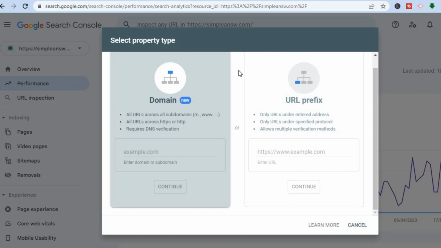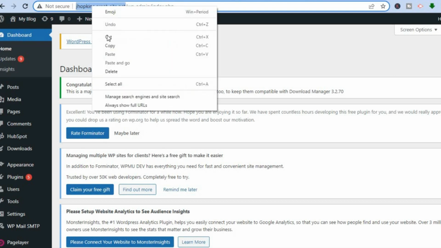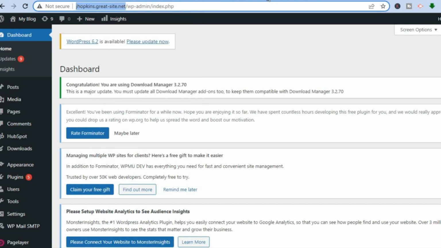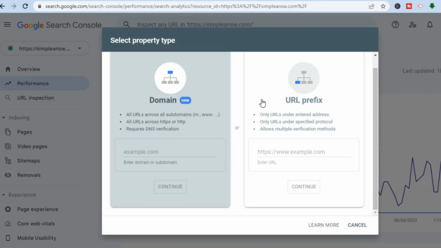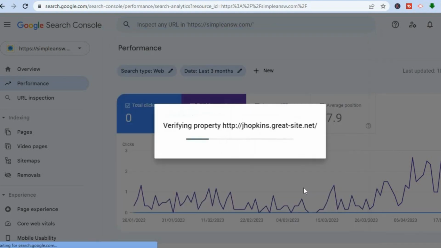From here, you need to go into your website admin page. For this example, I'm using a WordPress website. Once on your WordPress website, go up to the top right where the URL is, and copy your URL. After you have copied your URL, go back into Google Search Console, and right where you see URL prefix, paste the URL right there. Then tap on Continue.